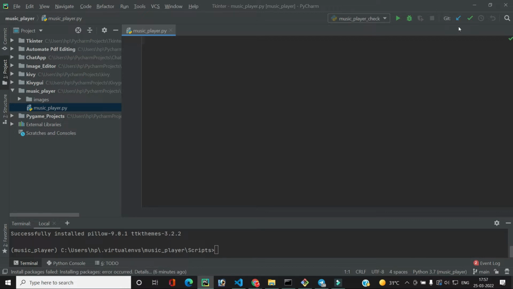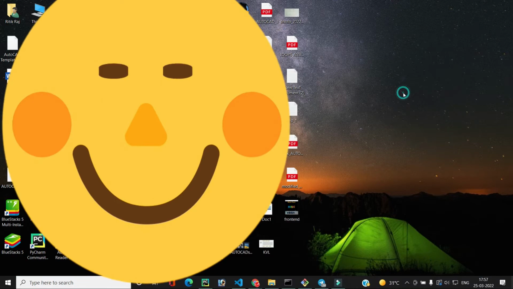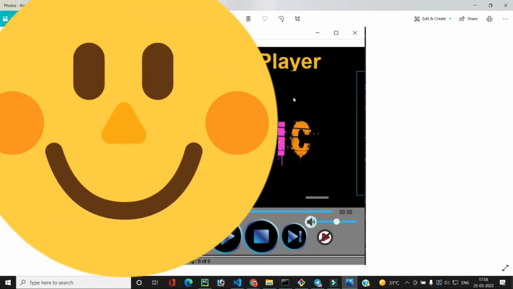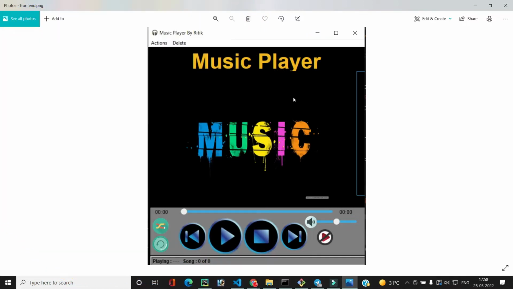So before starting to code, let me show you how it's actually going to look. So this is the music player that we are going to build, which has all the buttons. All the pictures that you are seeing here are not actually buttons, but icon files, icon images, which I have already created a folder of. And when I use these images, I will upload them on my GitHub profile from where you can access all of those. So let's start coding.